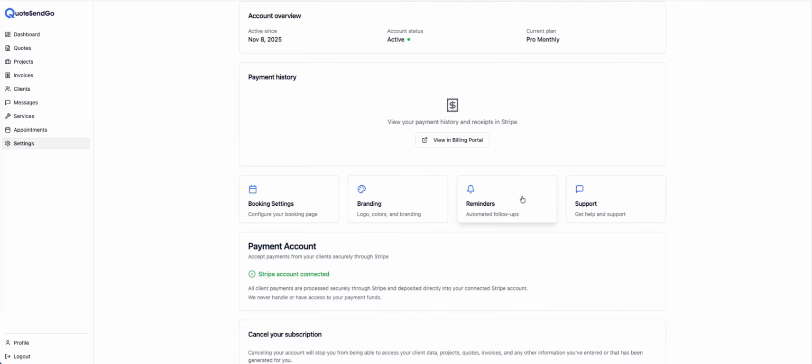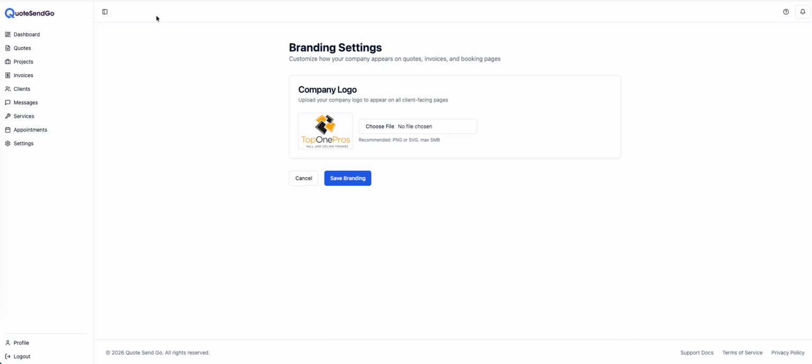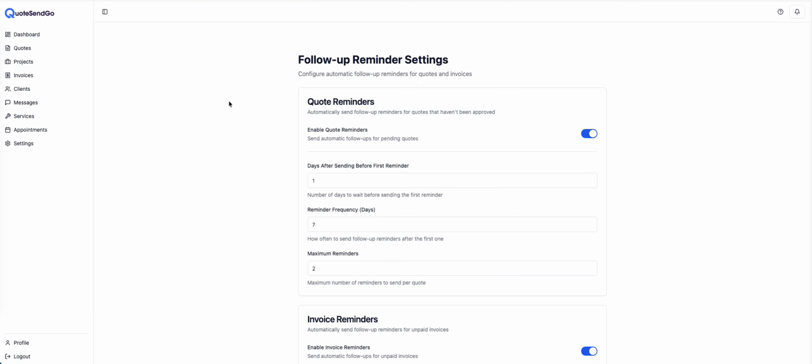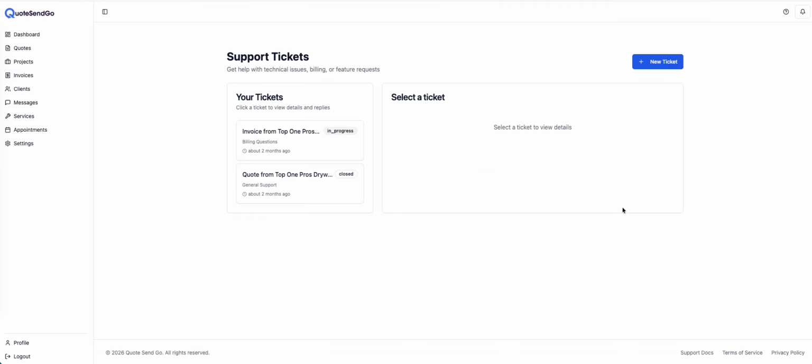And then you have some buttons here. You have booking settings. And then you have your branding settings. You have your reminders and automatic follow-ups. And then you have support. You can create a support ticket, and the ticket will be reviewed by the support team, and they will get back to you right through this dashboard.